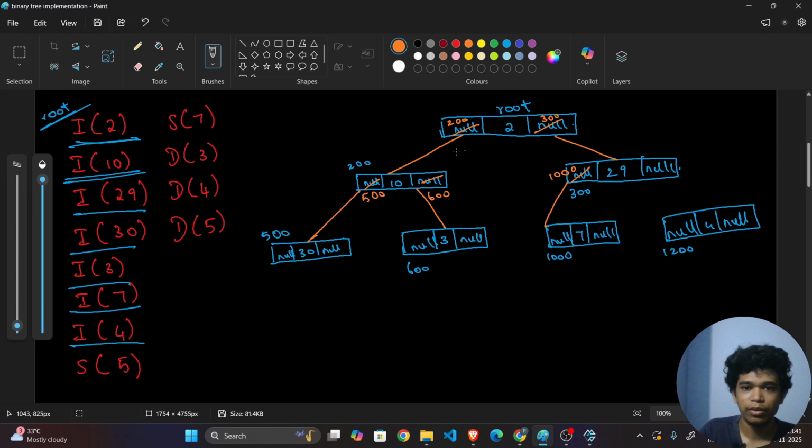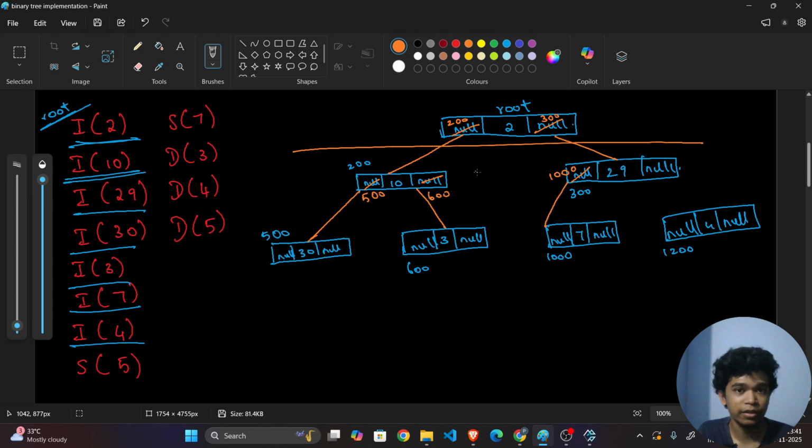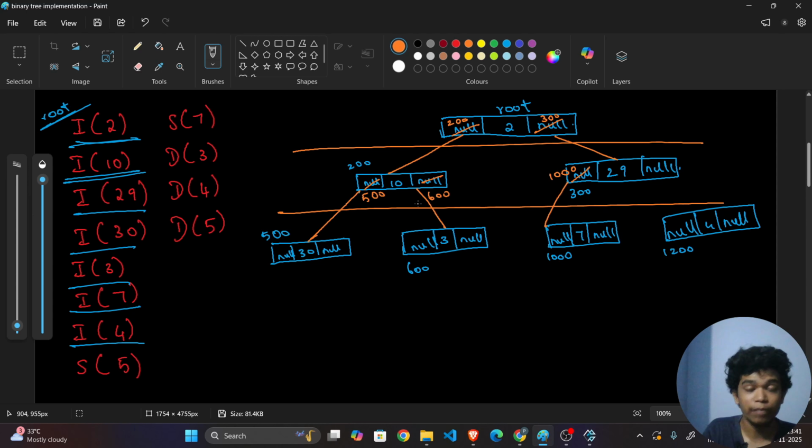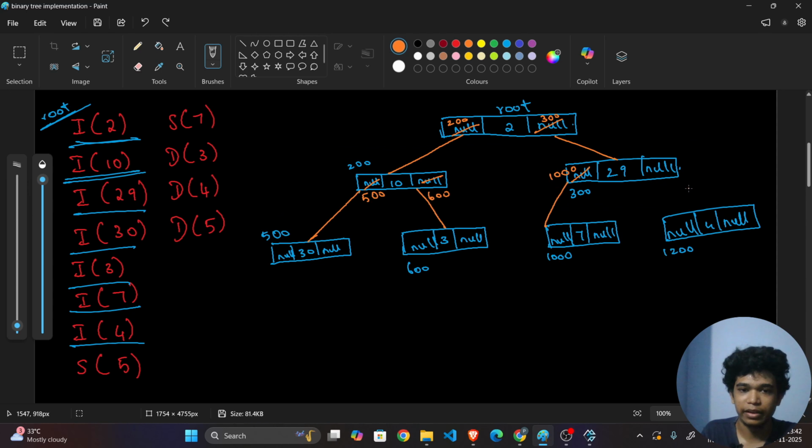Now I'll be again traversing level by level. In this level there is only one node and its left and right are occupied. Now come to the next level. Here also the left and right are occupied. Here the left is occupied but the right is not occupied because it is null, right? So at this particular point I'll be inserting it. So I'll be inserting 1200. Just change the right value to 1200 so that a link will be there. Fine, that's it.